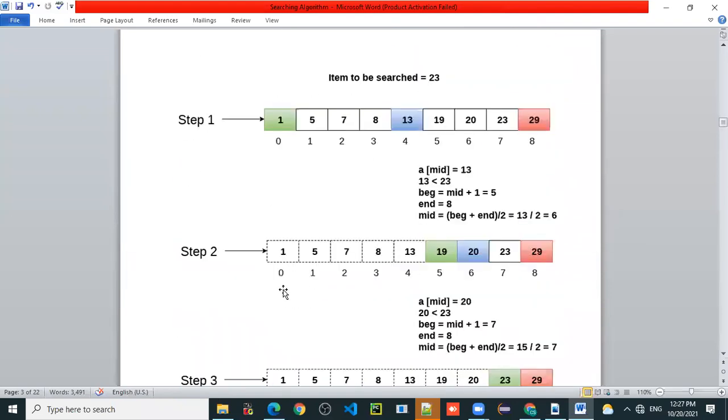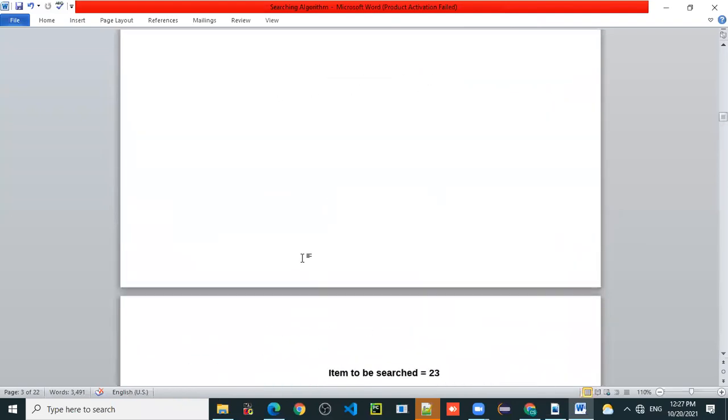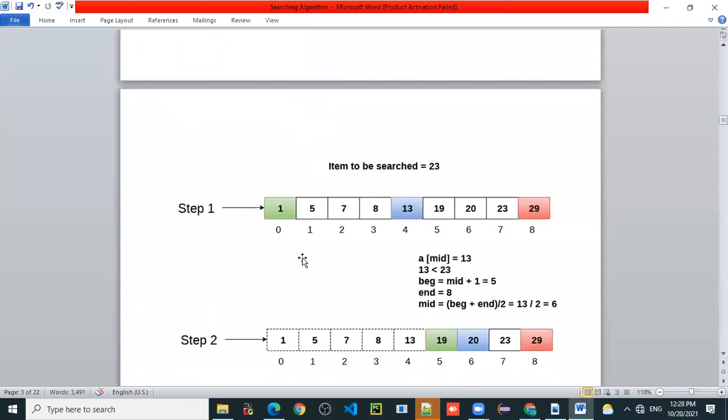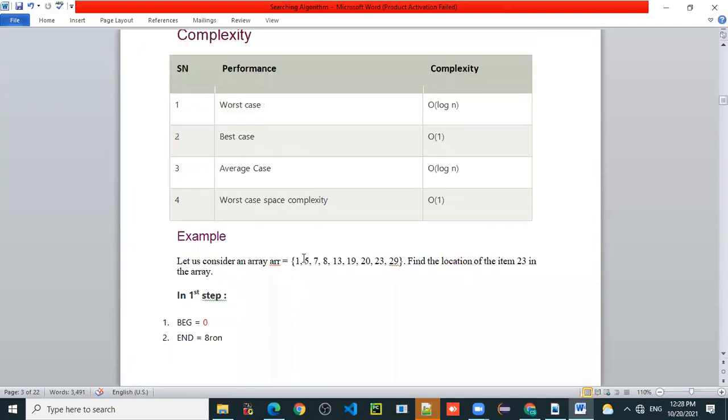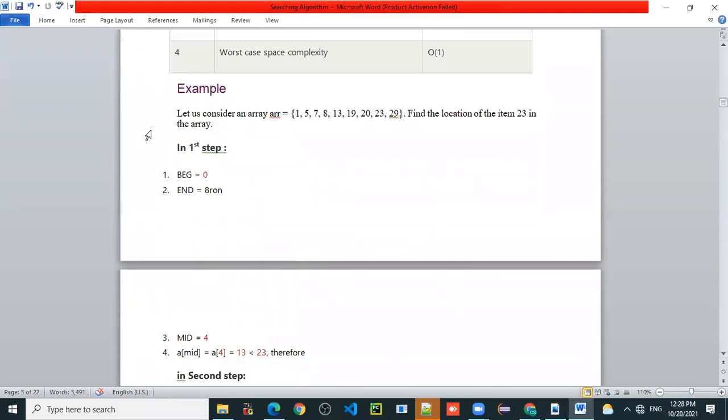All these concepts are represented in the form of block diagrams. Now we'll see the examples. Let us consider an array: 1, 5, 7, 8, 13. Is it visible to all? Yes, sir. Already we discussed the theoretical concept. Today we'll discuss the example, and after that we'll go to the implementation part.